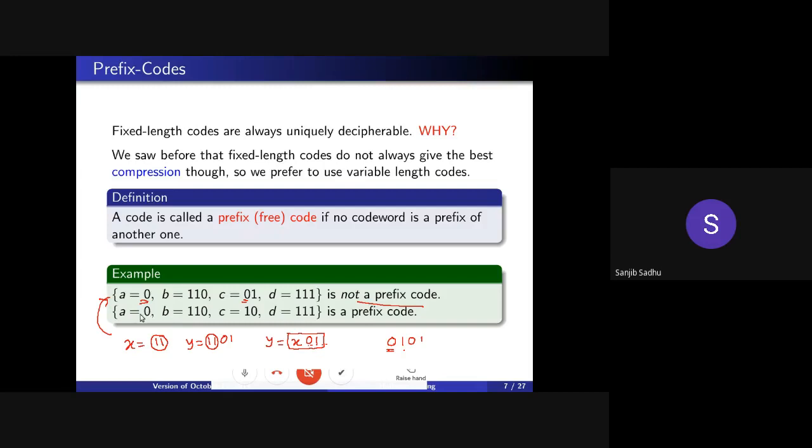But if there are no such characters whose code word is a prefix of another one, that we will call the prefix code. In this scheme, you check it. If you are using this system, whenever you read 0, immediately you will say, okay, it is A. I don't need to check what is the next character, because 0 does not occur as the prefix of any other characters.